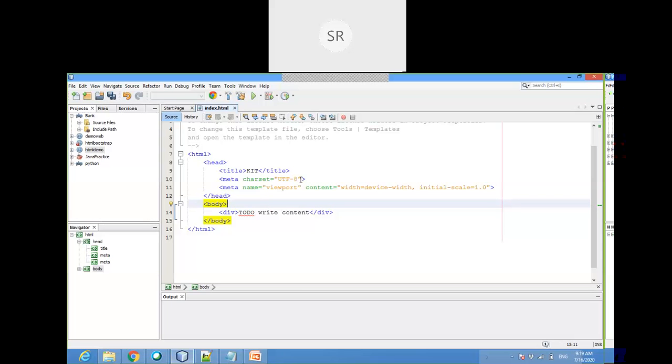The next tag indicates the meta name viewport. Viewport is nothing but, when you open your HTML page in your browser, it sets the resolution of your screen. So the content attribute indicates width equals device width. That sets your screen resolution, whether you are going to use a mobile phone, laptop, or any kind of output device. This meta tag sets the resolution of your web page. And the last attribute is initial-scale equals 1.0.